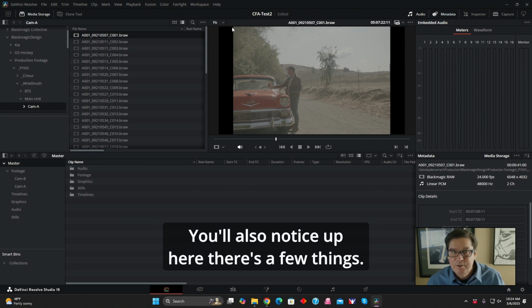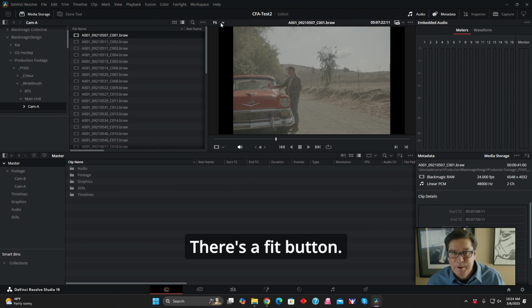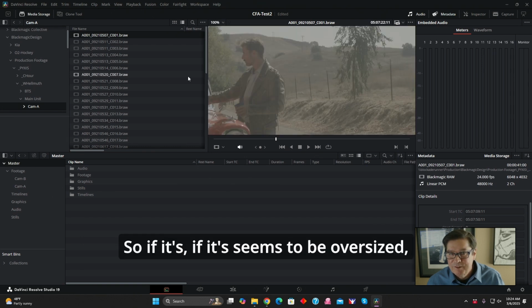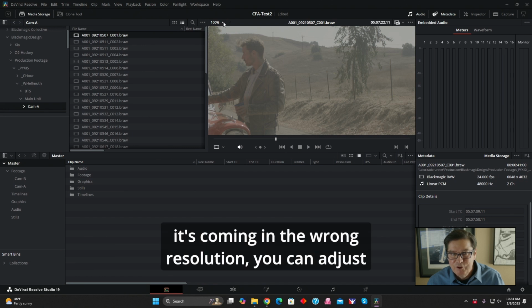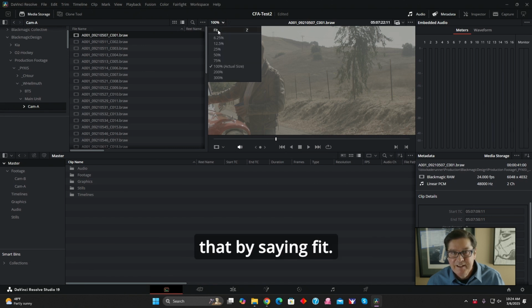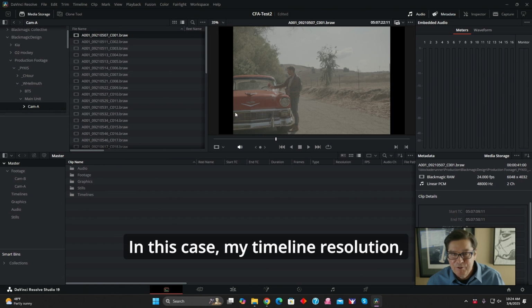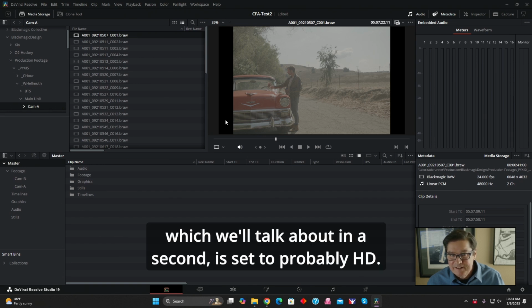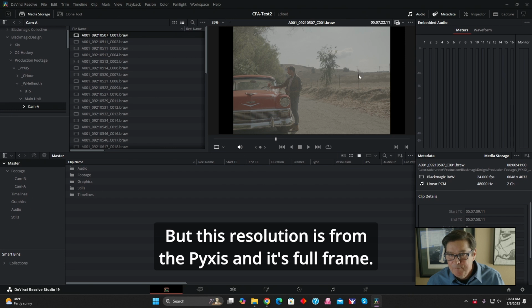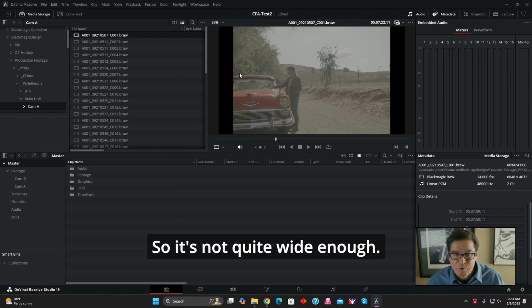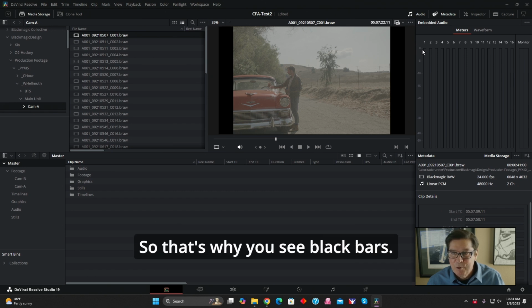You'll also notice up here, there's a few things. There's a fit button. If it seems to be oversized, it's coming in the wrong resolution, you can adjust that by saying fit. In this case, my timeline resolution, which we'll talk about in a second, is set to probably HD, but this resolution is from the Pixis and it's full frame, so it's actually in a 4:3 format, so it's not quite wide enough. That's why you see black bars.